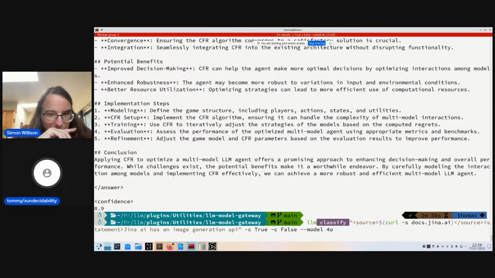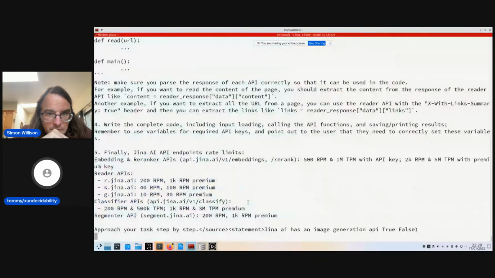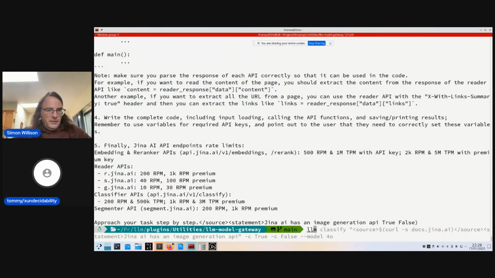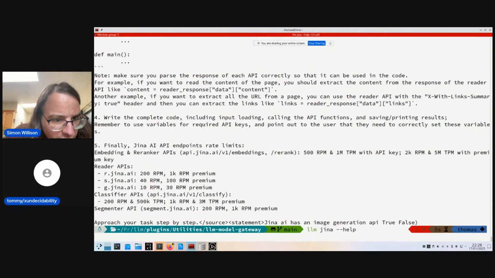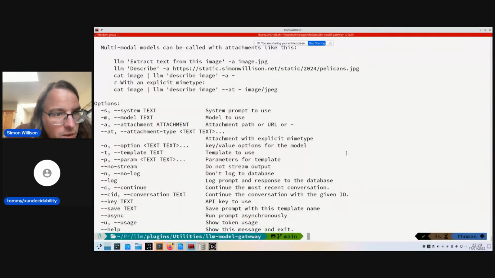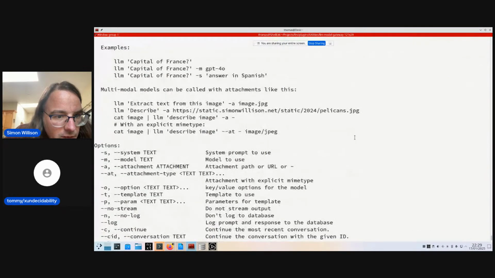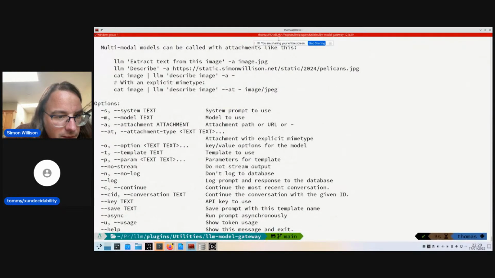Let's see if this works. So I built a Jina plugin as well. Jina have tons of AI tools, right? Yeah, they've got the re-rankers and stuff. Oh, you've got re-ranking working as a plugin now. Yes. Exciting. Did that work?